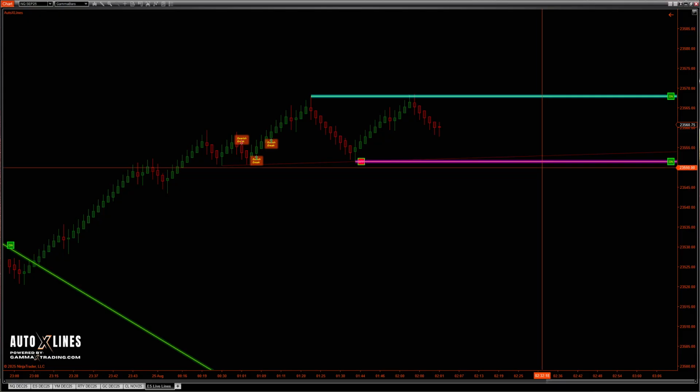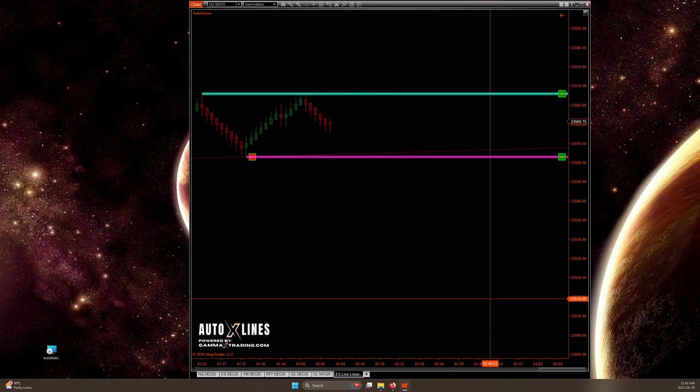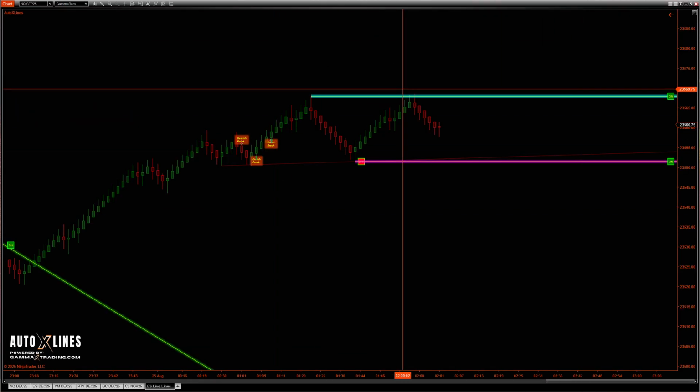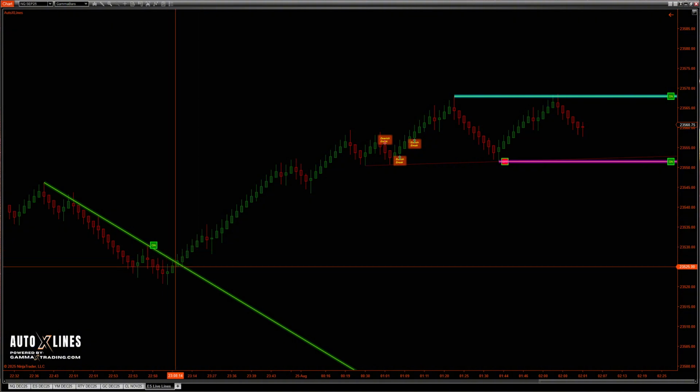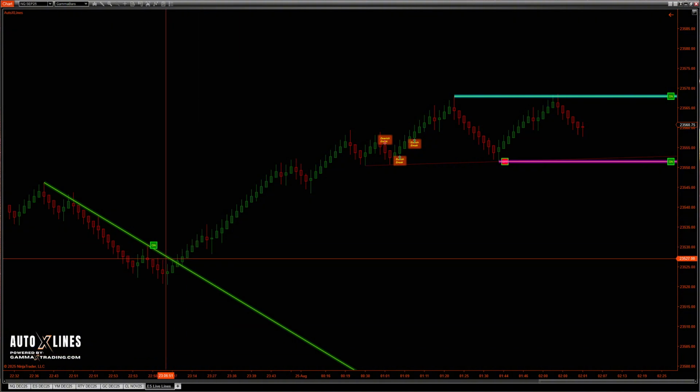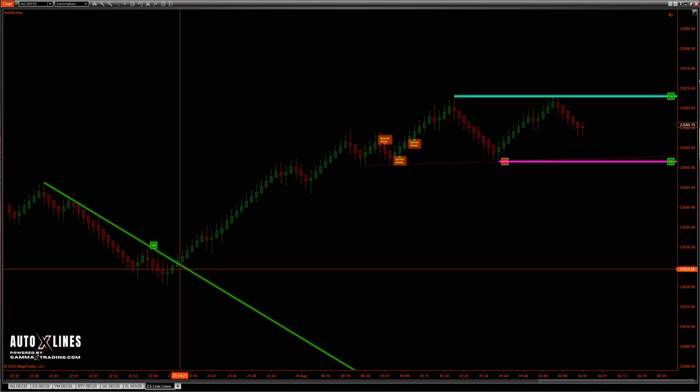It can also be used as a condition within generator. So you might say, hey, I take a certain signal, but only if it crossed a trend line within the last 3 bars. You would be able to automate that as a condition in generator as well.